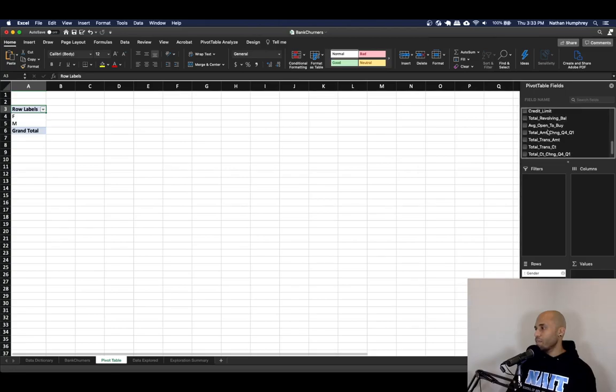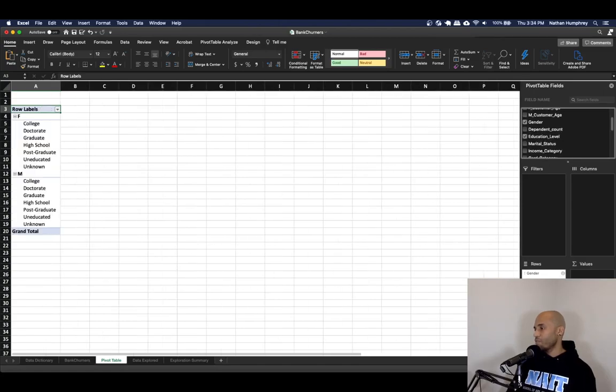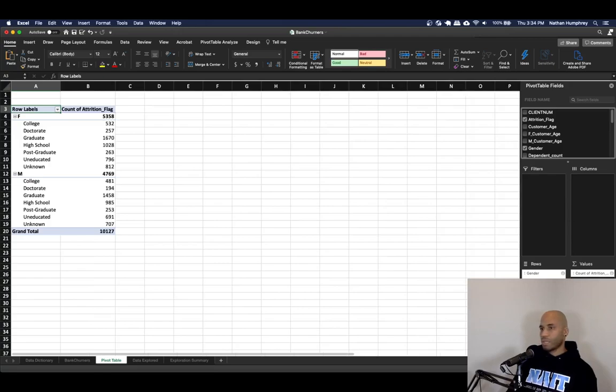where do I find it here? There's all kinds of things, but let's use education level. We'll put that in there first. So now we can see within each of these genders the different education levels. And now we need some kind of a count. Let's use attrition flag as the count. So here we can see those numbers. Attrition flag is going to count everything: the total number of F customers, the total number of M customers, and then within.